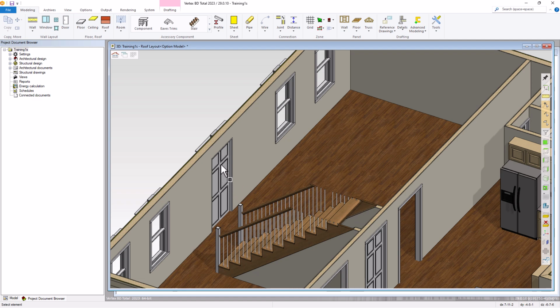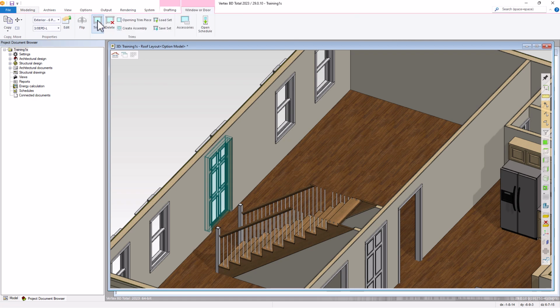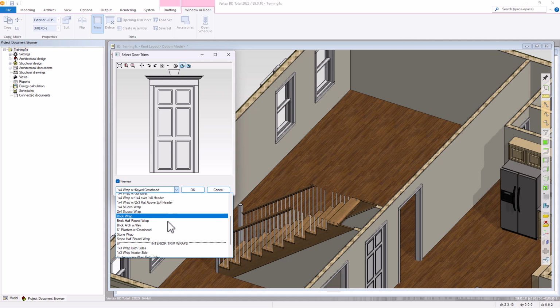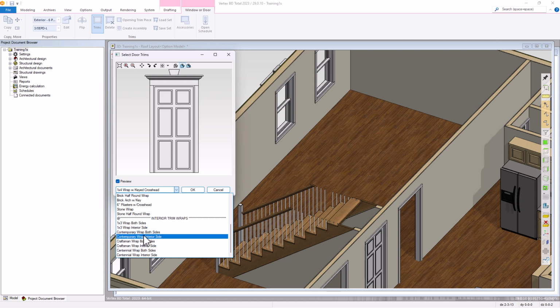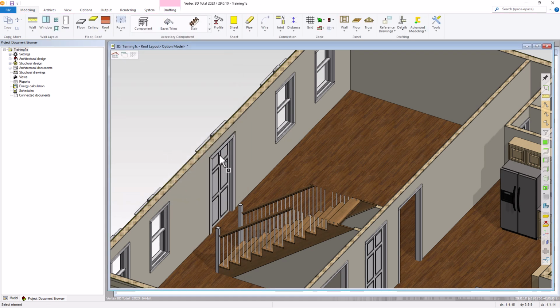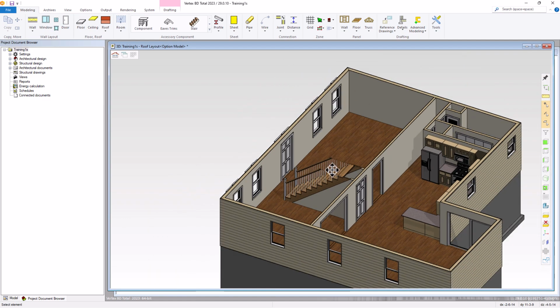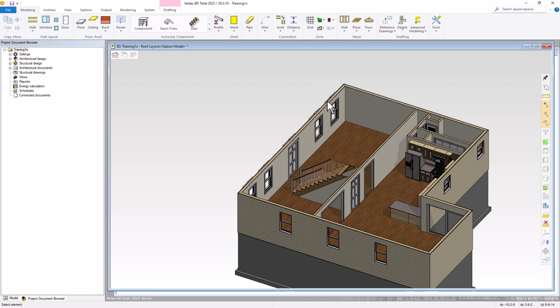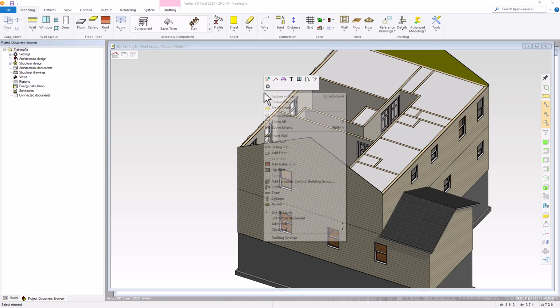Now let's add an interior trim to the exterior door. Select the exterior door, select trim. We'll hit the drop down and we'll select an interior trim wrap. Let's select a different wrap. We'll do a contemporary wrap interior side and select OK. And now that exterior door has a trim around it. Let's go ahead and remove the 3D limits. We'll right click, delete 3D limits. And we will restore our hidden.